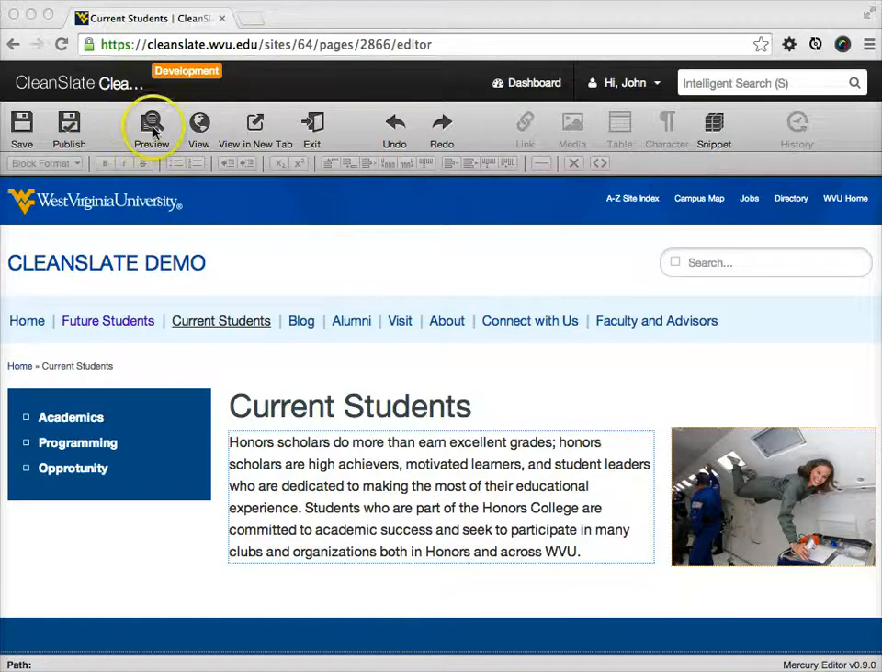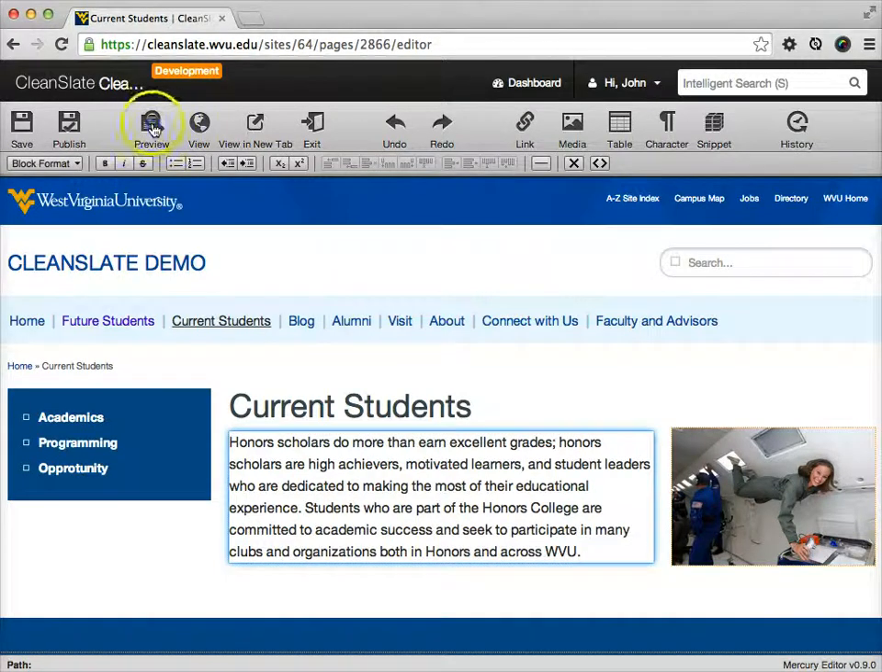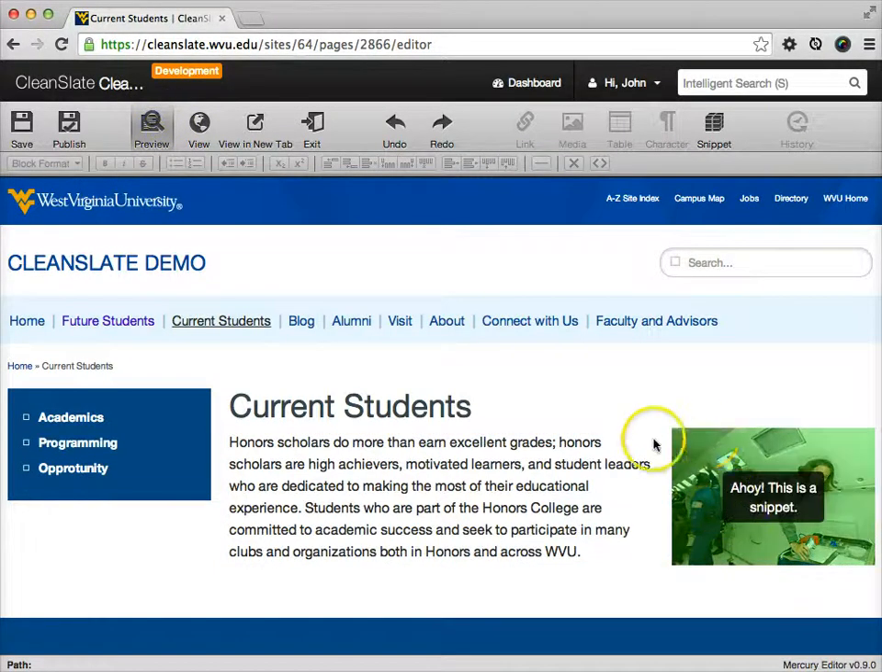Alright, the next option we have is preview. So when we select this, we stay in the editor, but it takes away the editable regions of our page. So it's kind of a cleaner view of what we're looking at.